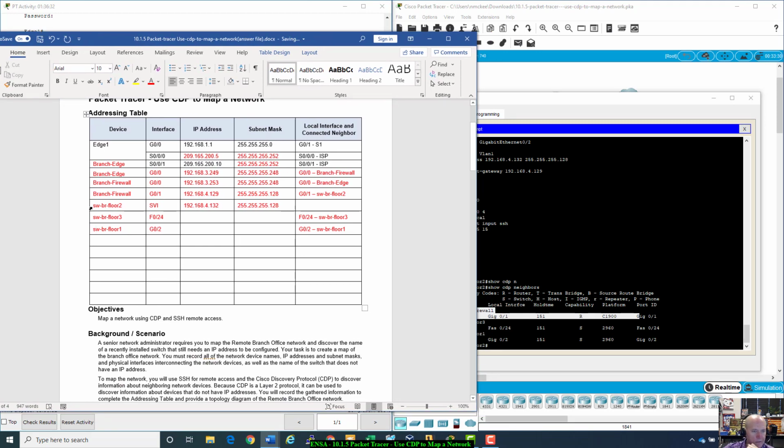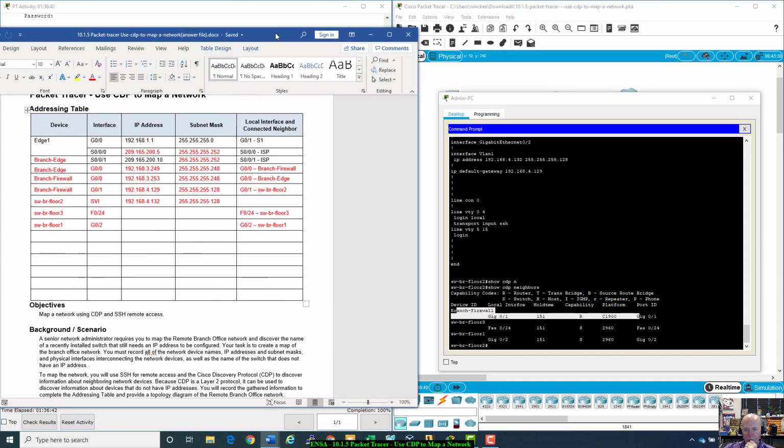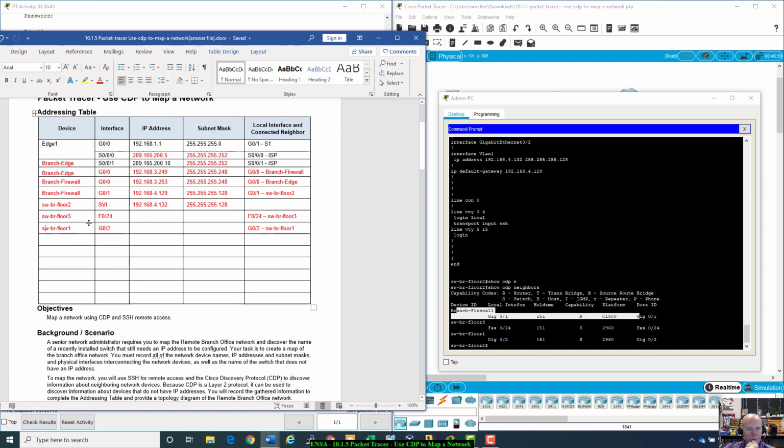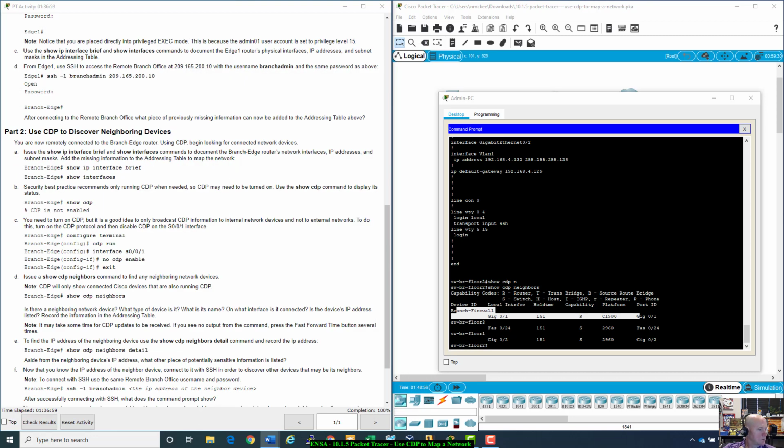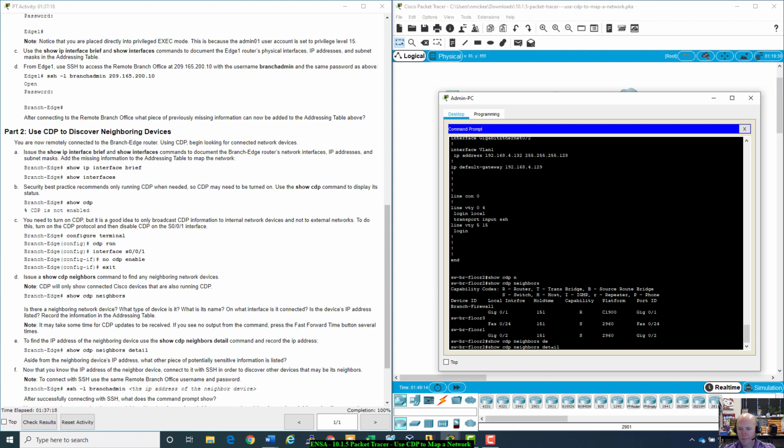Alright, so far that's what I have. I'm gonna rearrange these, but it's getting there. Gigabit 0/2. Alright, now what we gotta do is go to show CDP neighbors. Let's do detail.